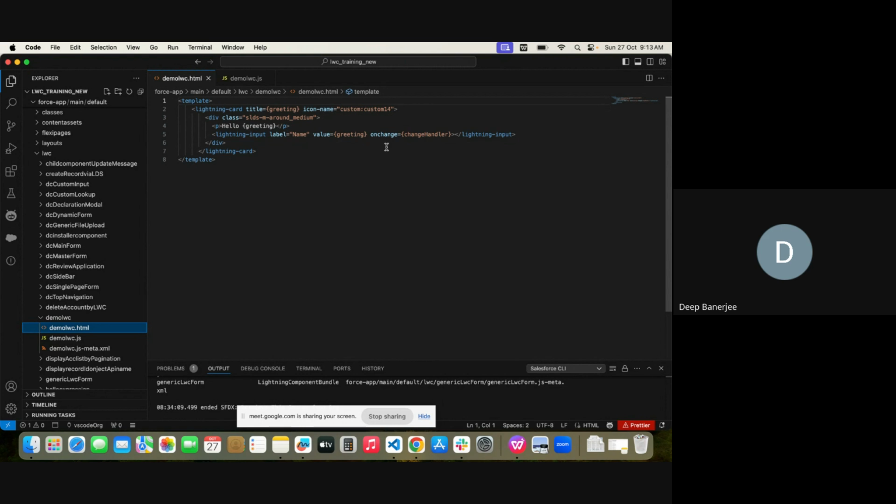Even an Aura component or an Apex class you can open from the developer console, but for LWC, if you haven't installed Visual Studio Code, then after today's session, install it on your machine and then try to write the code, because you cannot write an LWC component from the developer console. Okay.